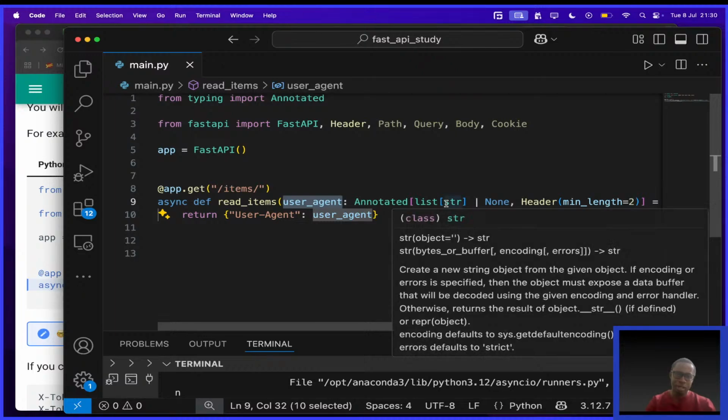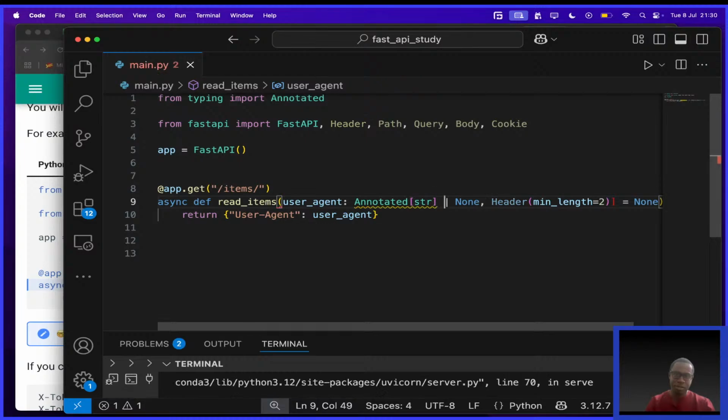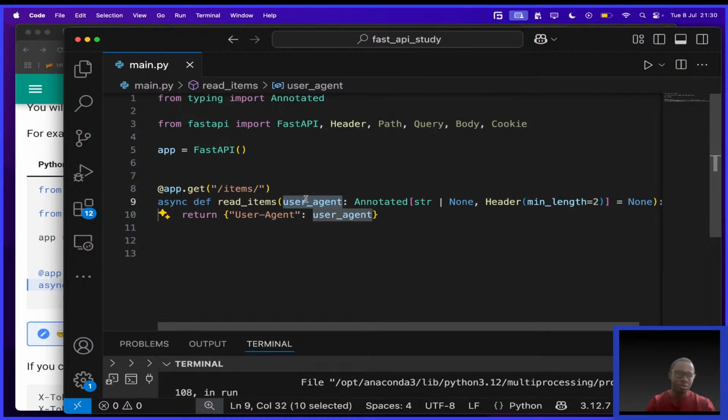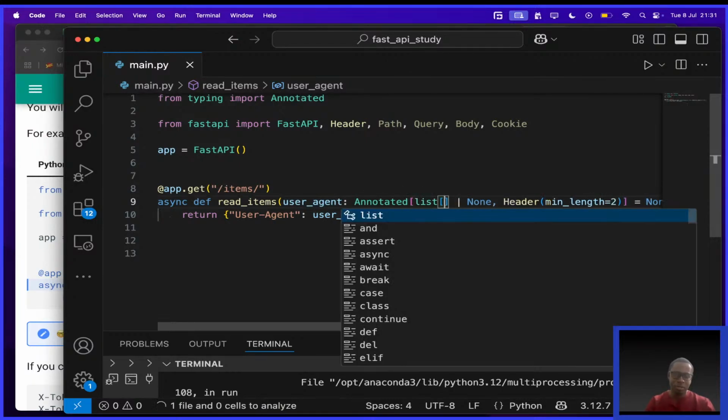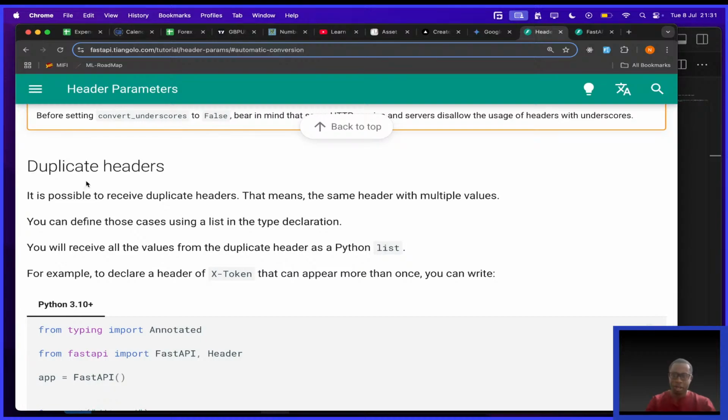Very simple to understand. Initially, like this, user agent will only be one value. You receive one, you expect one value. Once you say, give me a list of strings, you can get a list of user agent headers, and you might have duplicates. So they say it's possible to receive duplicates. That means the same header with multiple values. And to do that, we use the list type declaration.